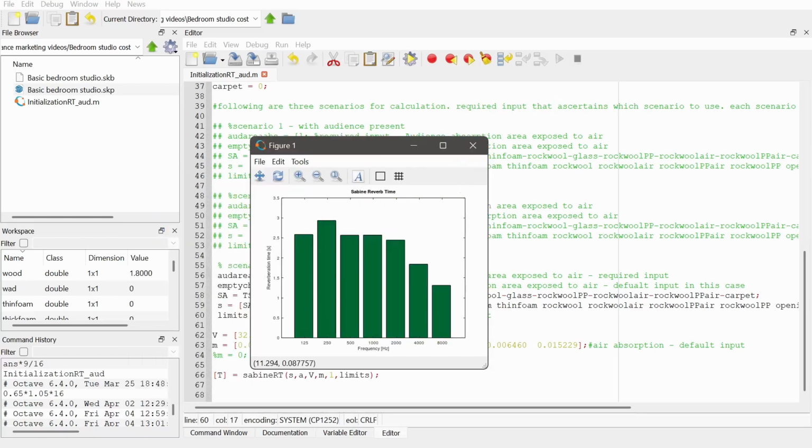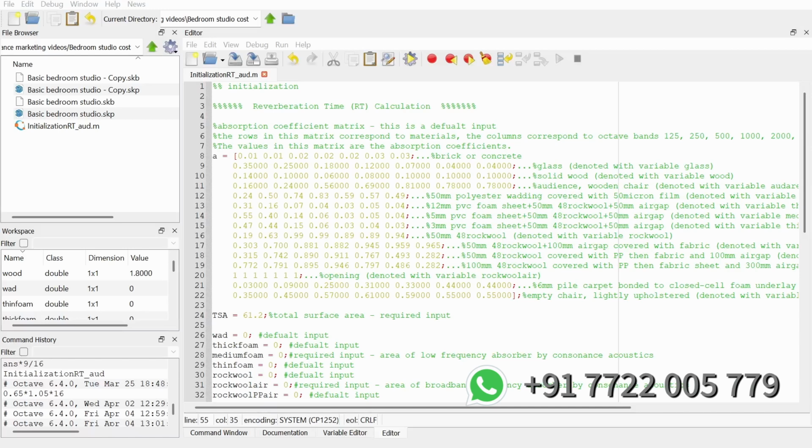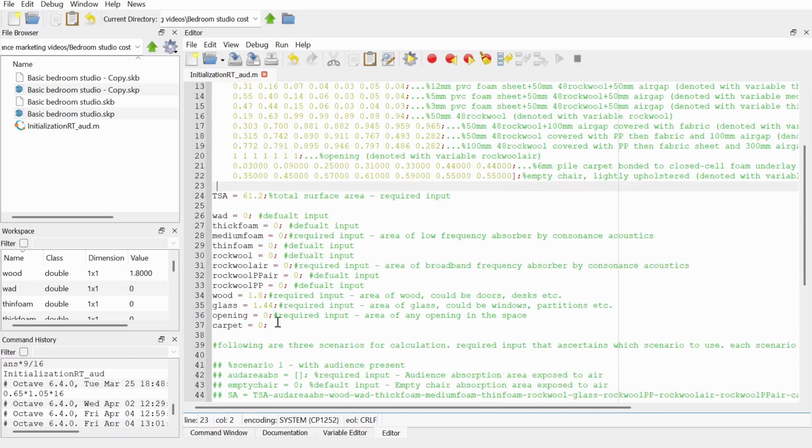What does this mean? It means that an empty room probably sounds like this. Now we want your room to be from sounding like this to like this. This seems like an improvement, right? So let's come back to the code.